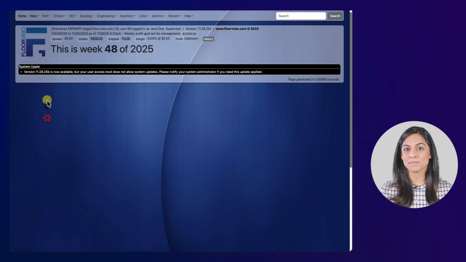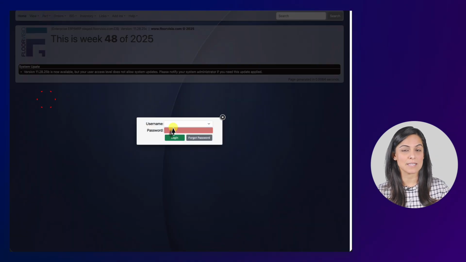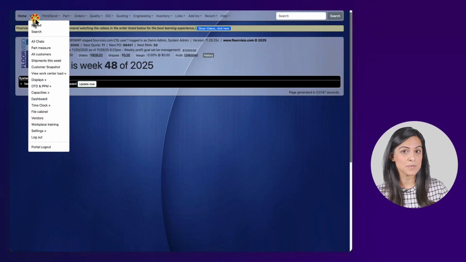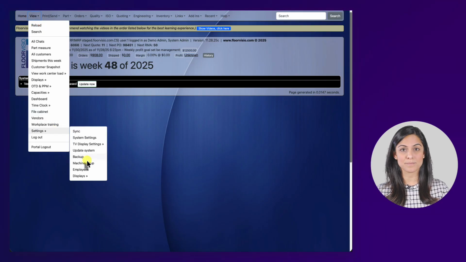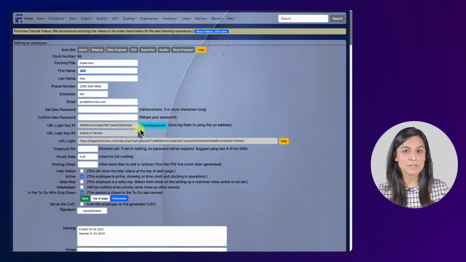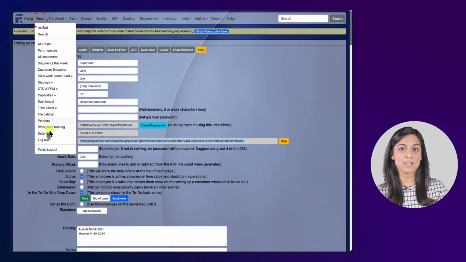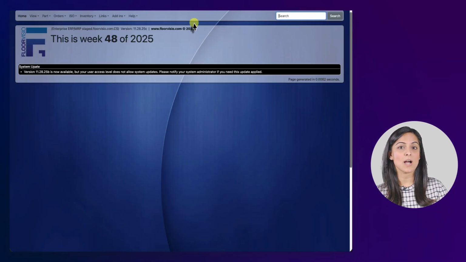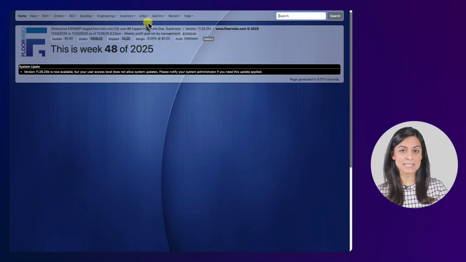Again, I'll show you that URL key. So we'll come back as the demonstration admin account. We'll go back and look at the employee. So this URL key here, I'm gonna copy it. I'm gonna log out so I'm not logged in. Now we'll go to that URL. As you can see, I'm immediately logged in as Jane Doe.